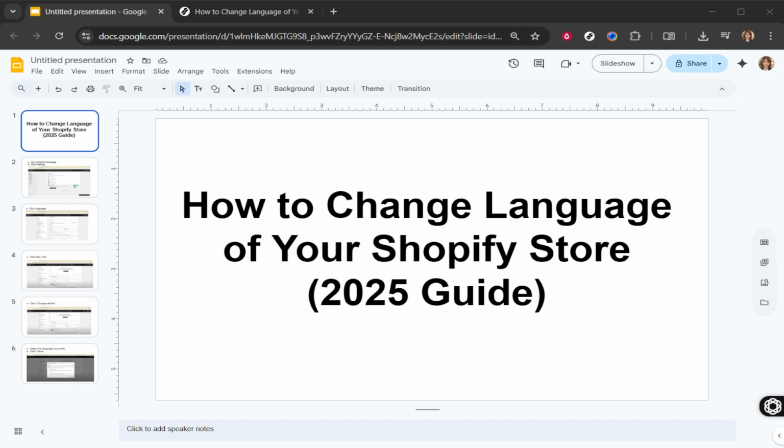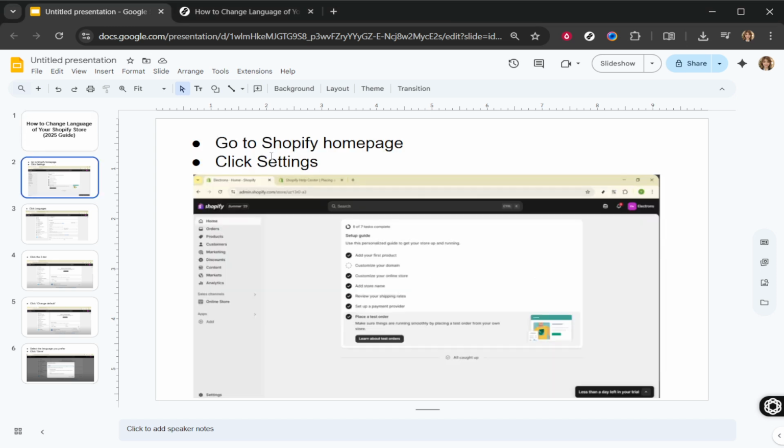To get started, you'll want to be on the Shopify homepage. If you're not already there, go ahead and open up your web browser, sign into your Shopify account, and navigate to the homepage. This is where the magic begins.